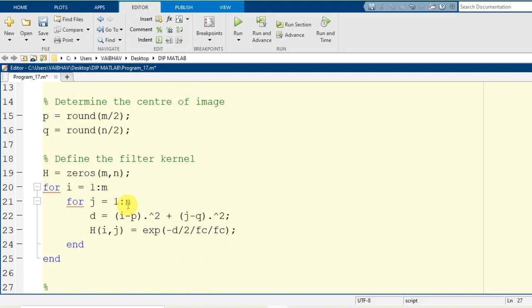Now it is time to apply this Gaussian type of low pass filter function onto the input image. As it is a frequency domain image enhancement methodology, we need to work in the frequency domain. So we get the image information in the frequency domain: input image in frequency domain.